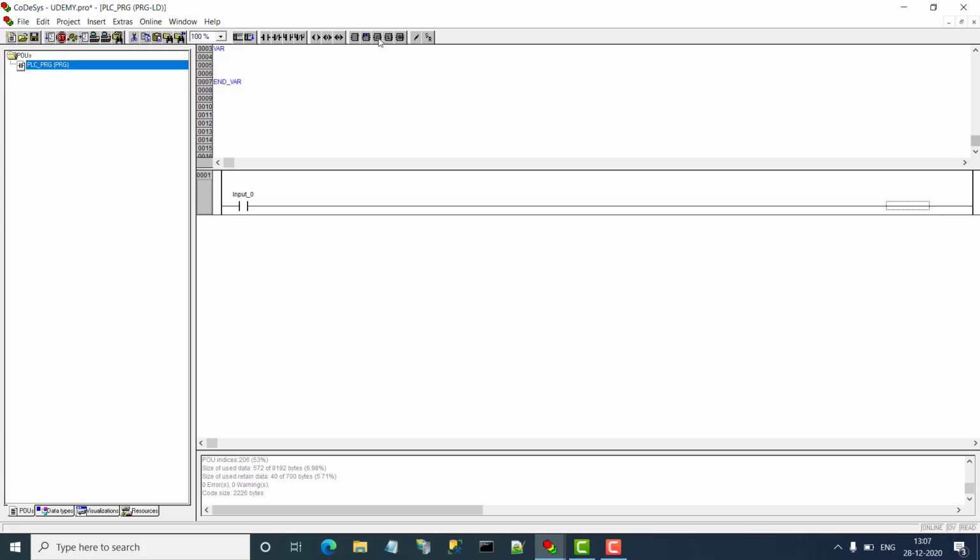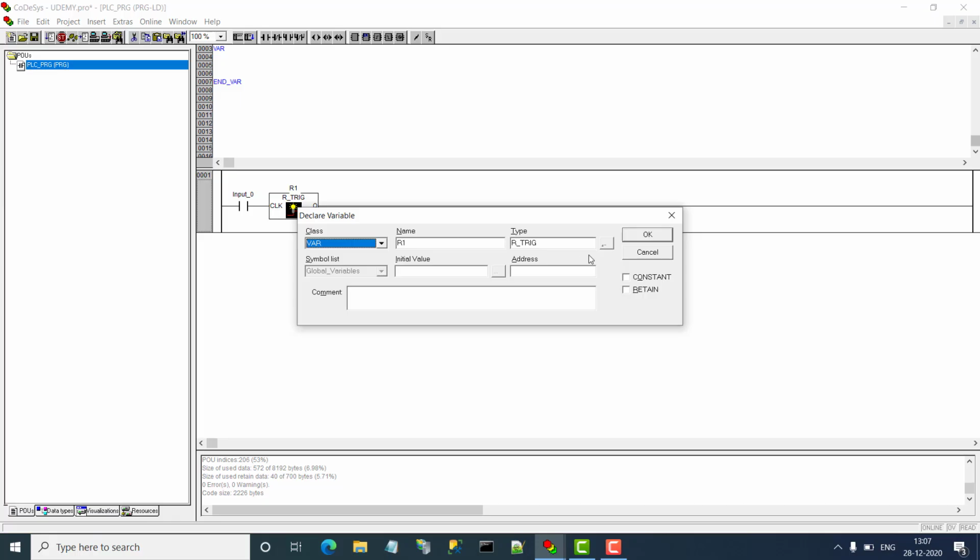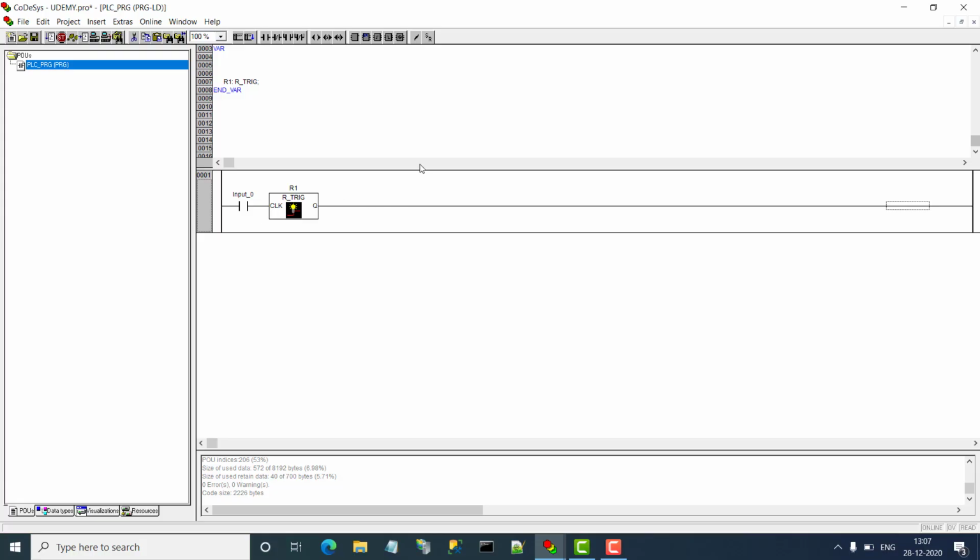Now here I will take one rising edge, so please pay attention to how I define the rising edge. You can see that rising edge and falling edge detection is available. If I press rising edge, this pulse will be available here. I will define the instance name R1, press enter, and the data type is R3. By default it's selected. Now if I press input 0, it will turn on this clock bit on the rising edge of input 0.